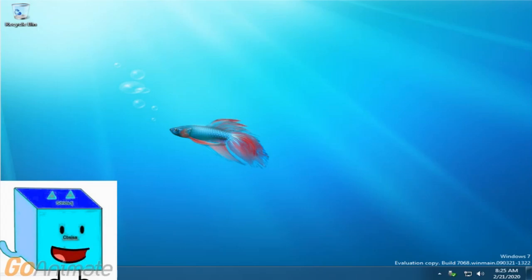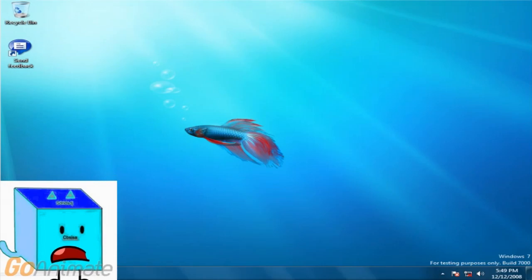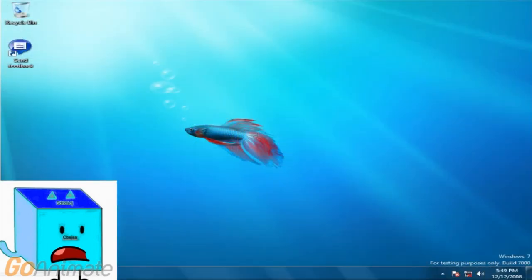Could think the Windows 7's beta fish is still there. And also, the build version is 7068. Oh my god. Not Windows 7 beta. This is far worse than Windows 7 pre-release candidate, SP1, and post-RTM. Could think it is the same, but the app is called Send Feedback. Windows 7 beta was released on December 12, 2008, and the expiry date was July 1st, 2009. Not only did it downgrade my computer to Windows 7 beta by itself, it also has crazy themes that have the same sounds as the Aero themes. The build version is build 7000.